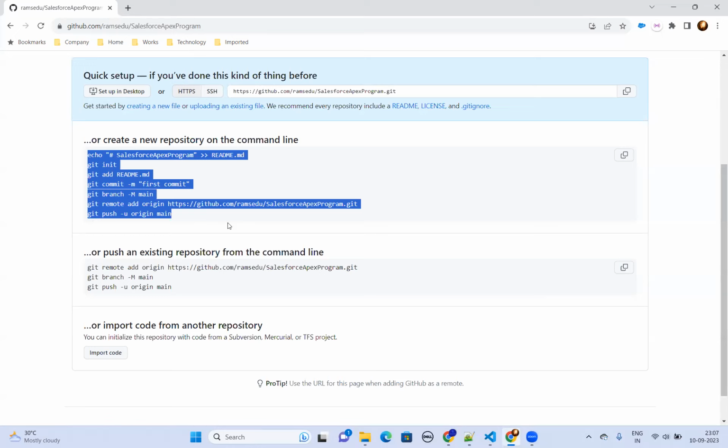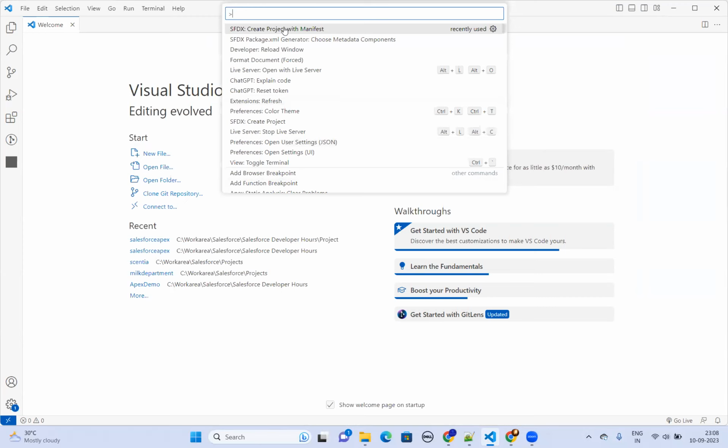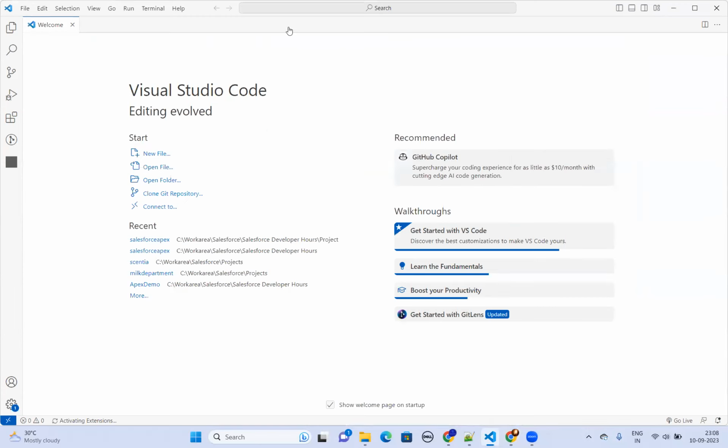I think we already covered how to create the Salesforce project in our previous YouTube videos, how to set up the Salesforce environment. You can see that particular video, series 1. Now I am going to create the new project under VS Code. VS Code is already open. Control Shift P, I am going to create the project with the manifest.